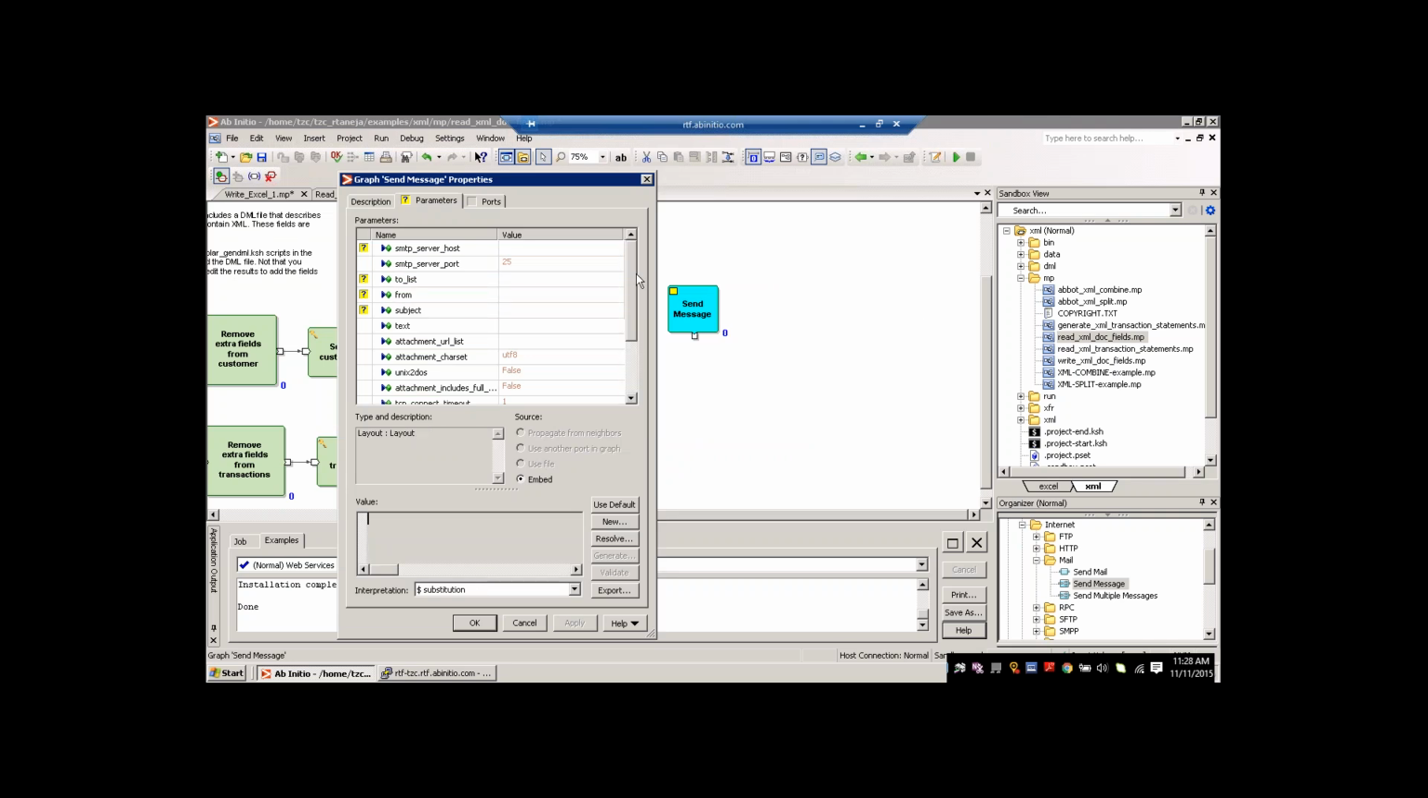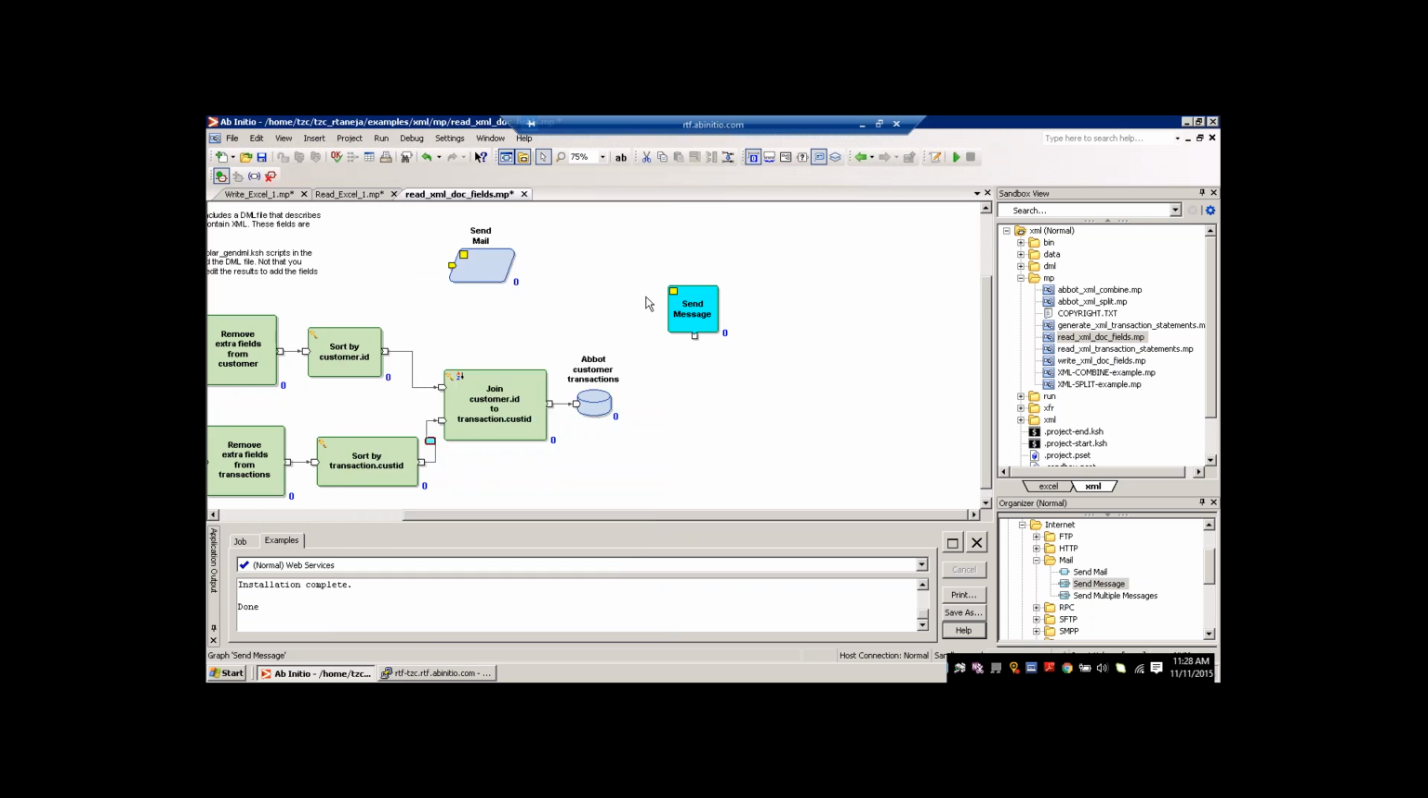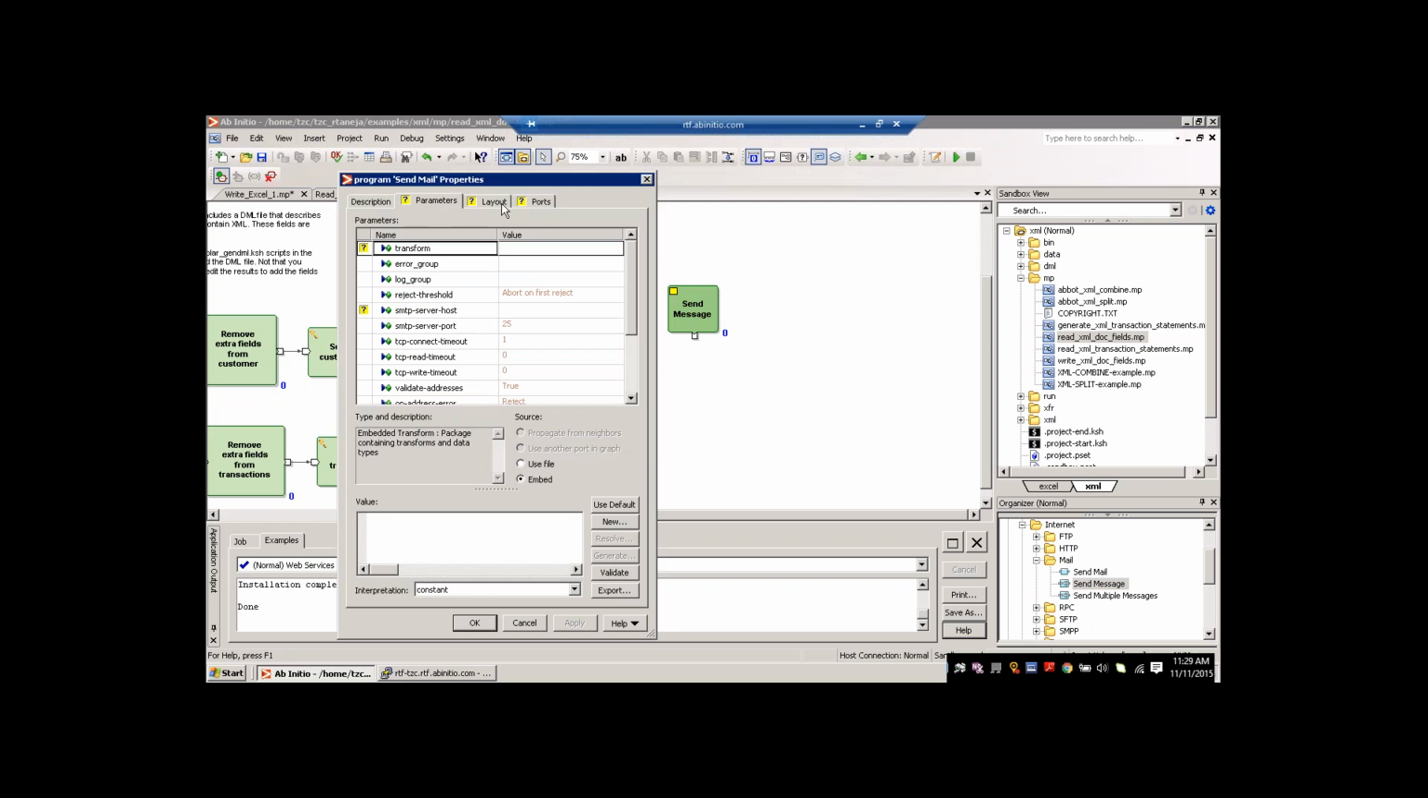I think you can go with that component, but still, if you want to go for send mail, in the input port you have to provide the mail address. You don't see an input port in the send message component, but send mail has the input port, right? So you may list down all the recipient addresses in the input file. You can connect the input file to this port. I haven't tried this one.